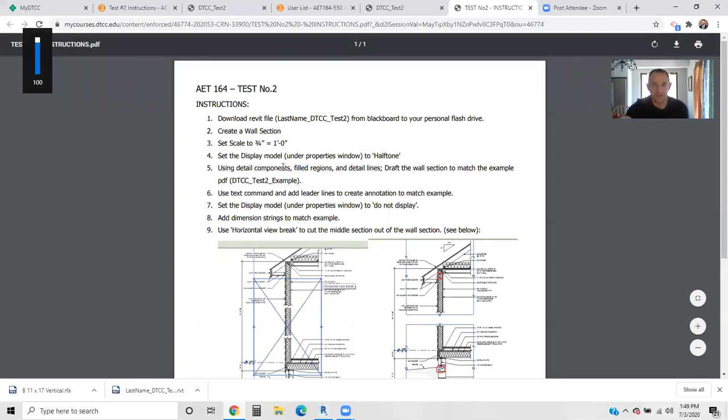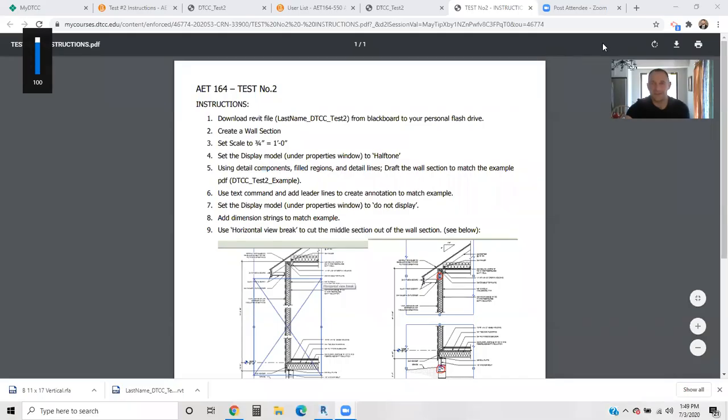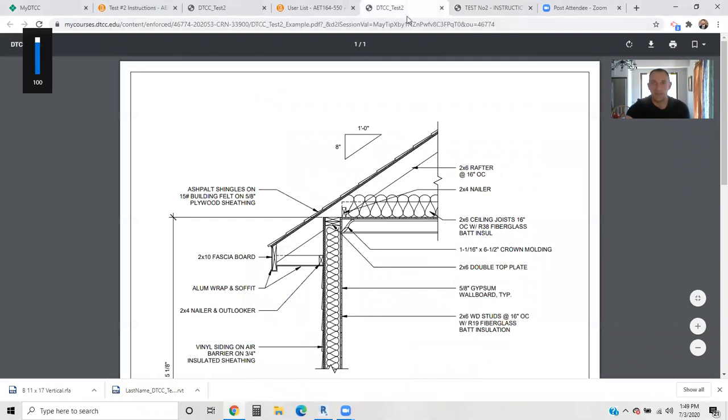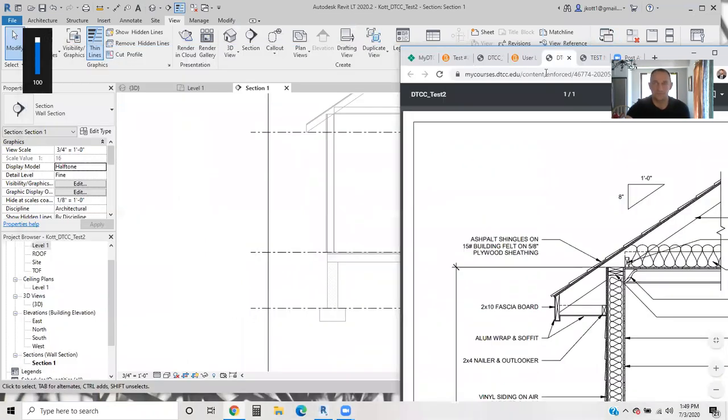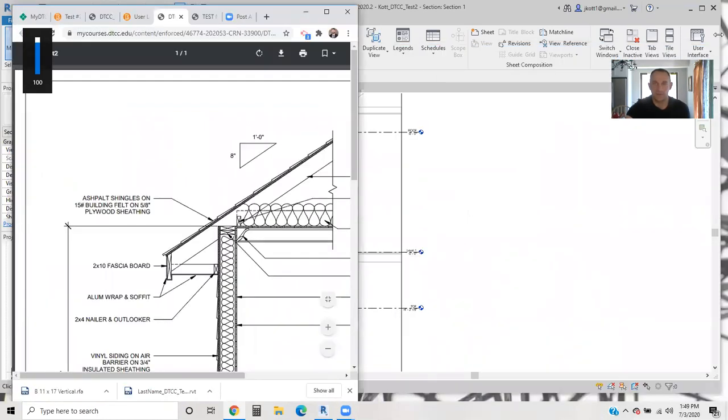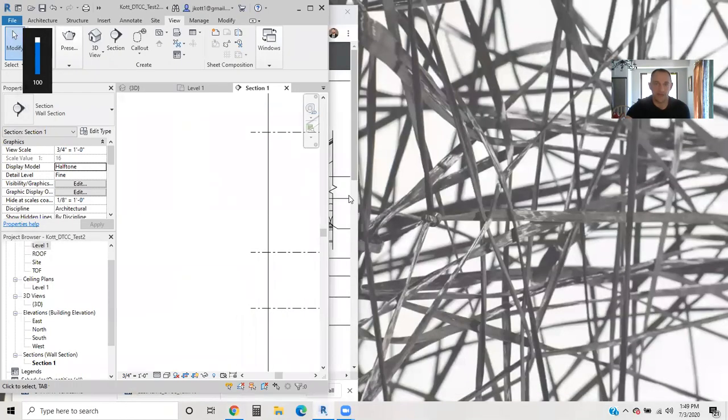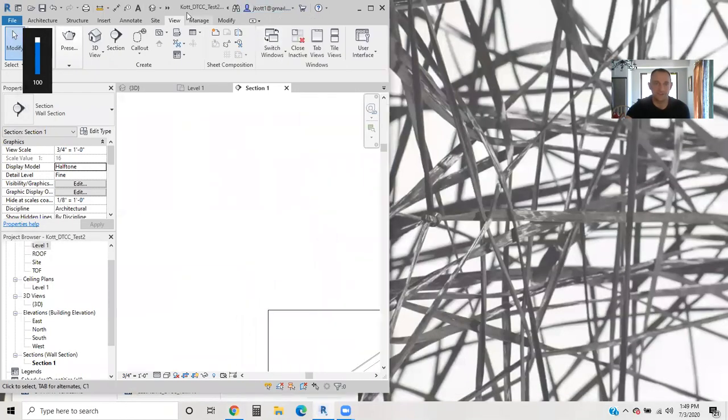Using the detail components, filled regions, and detail lines, draft the wall section to match the example. We've already opened the example. I believe it's here. And what I'm going to do is set this side by side with my Revit drawing. So I'm going to put this over here. I'm going to make my Revit window a little bit smaller.